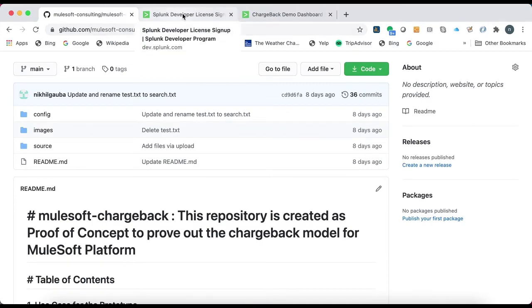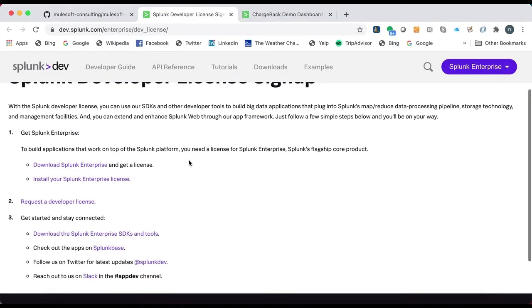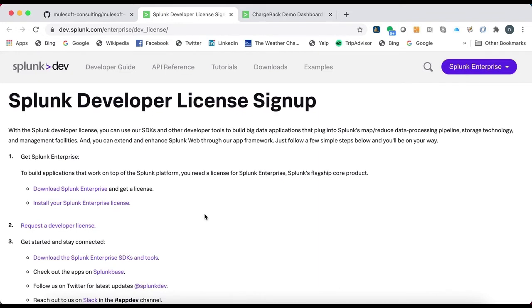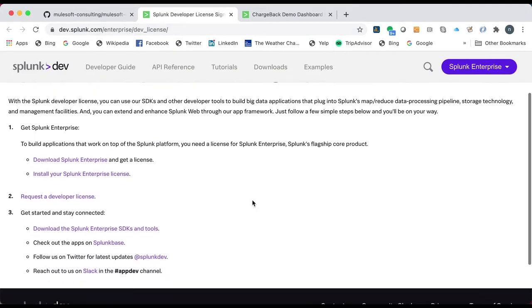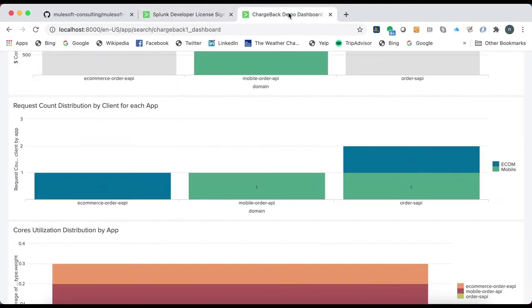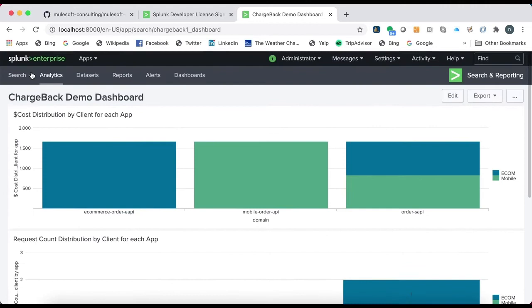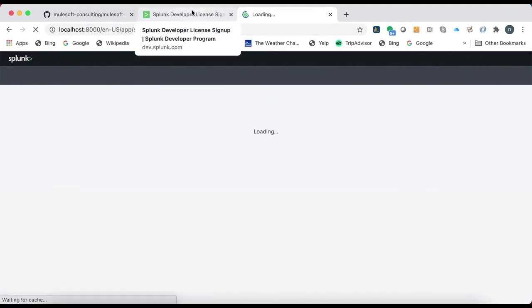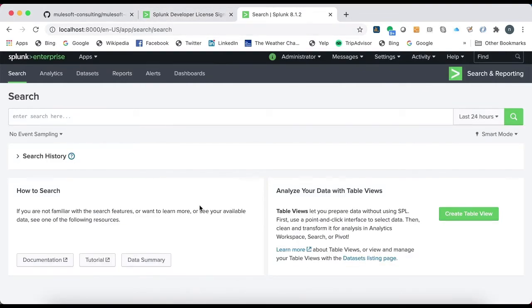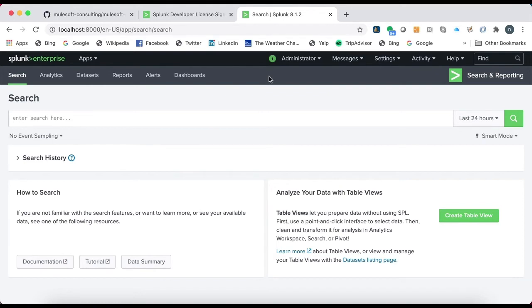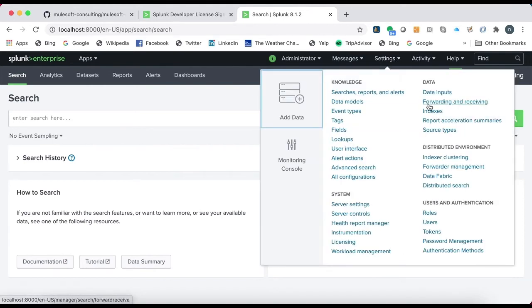Once you are done with that step, the next step is to download Splunk and run it on your local machine, which is basically going to dev.splunk.com. You can download the Splunk Enterprise version, which is a trial license, and run it on your PC. Once you do that, you should be able to see Splunk running on your machine on localhost 8000. What you have to do next is configure the TCP and HTTP event collectors, which you can do by going to Settings and clicking Data Inputs.